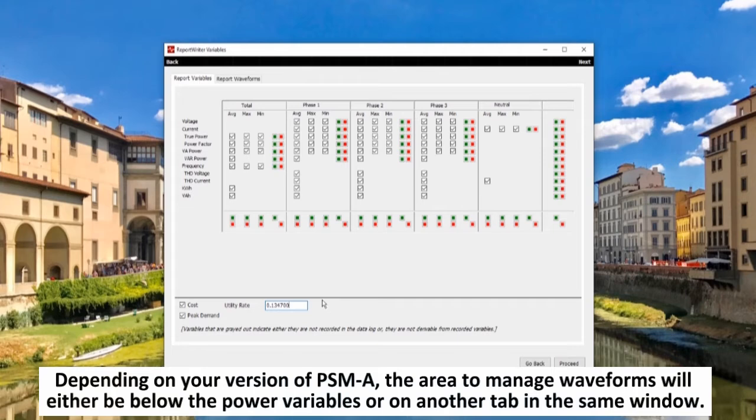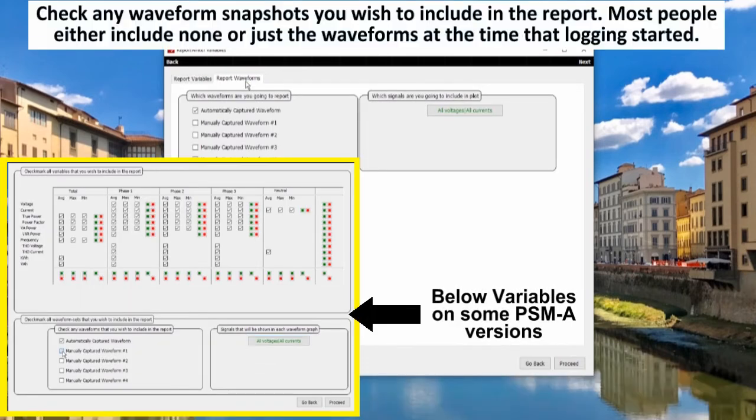Depending on your version of PSM-A, the area to manage waveforms will either be below the power variables or on another tab in the same window. Check any waveform snapshots you wish to include in the report. Most people either include none or just the waveforms at the time that logging started.